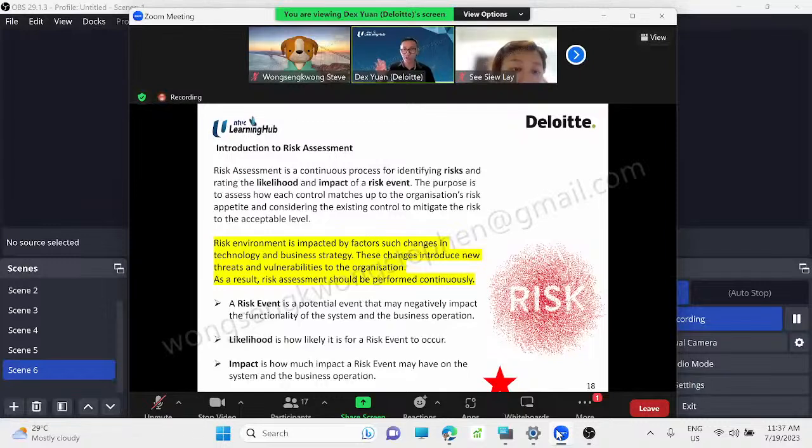One is to address this understanding of why we need to do risk assessment on a continuous basis. Got it? Hope you all captured this slide already. This is the star button one.